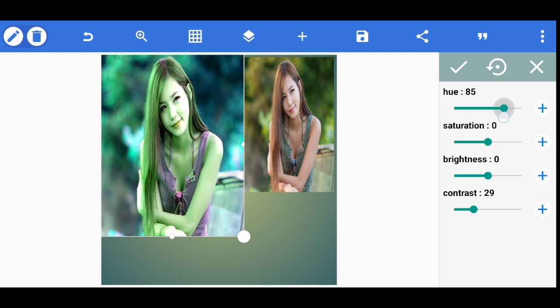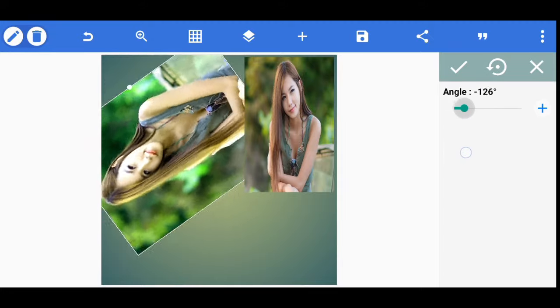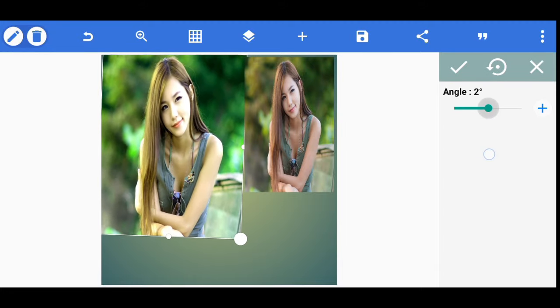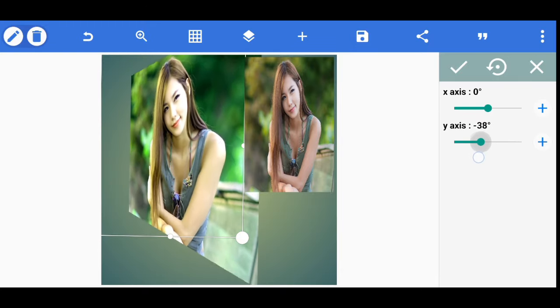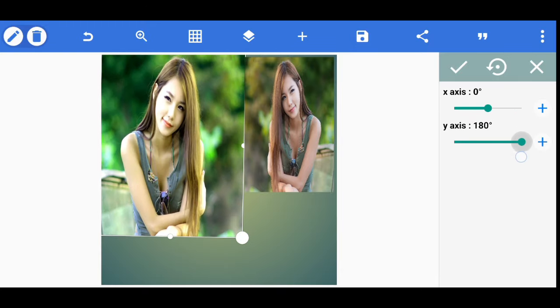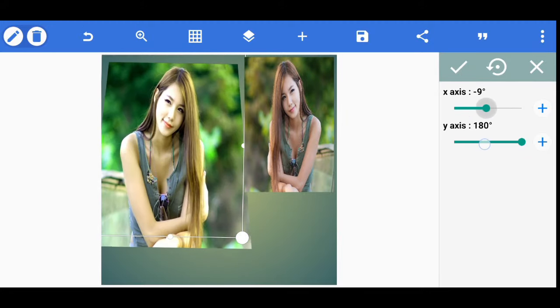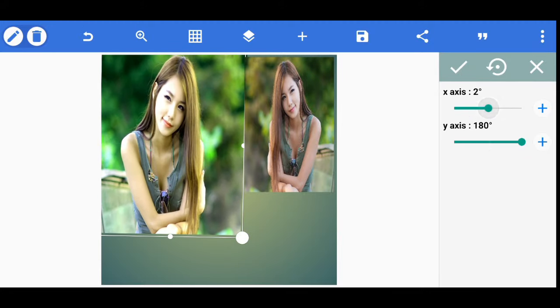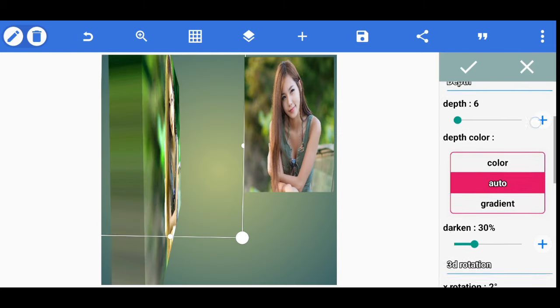Then you will click on filter and then you can rotate your photo to any angle. Then click on 3D and you can make your photo look like 3D by applying this effect. See how this photo can rotate and look like a 3D photo.